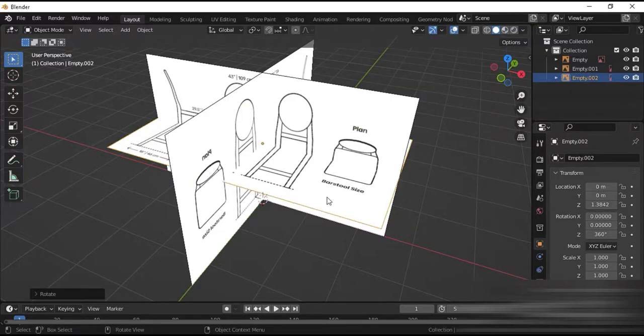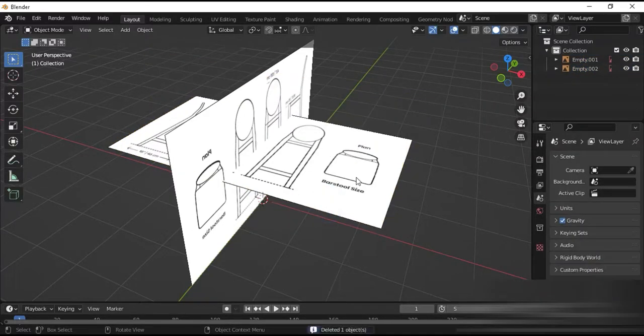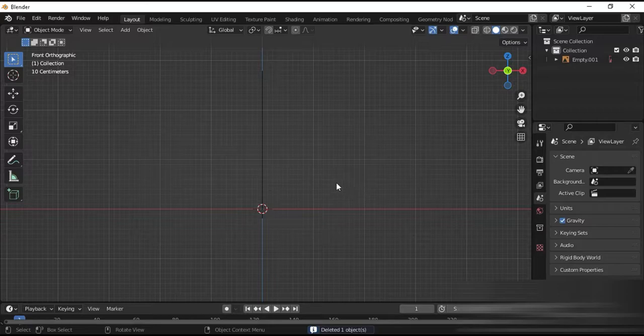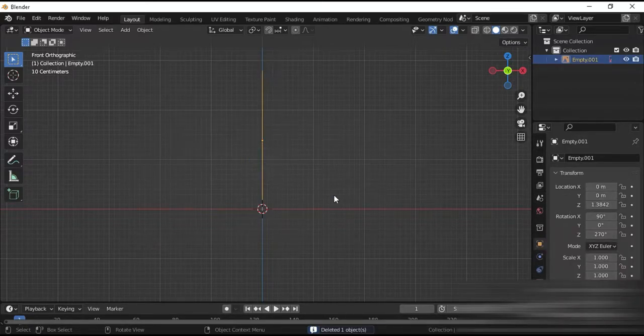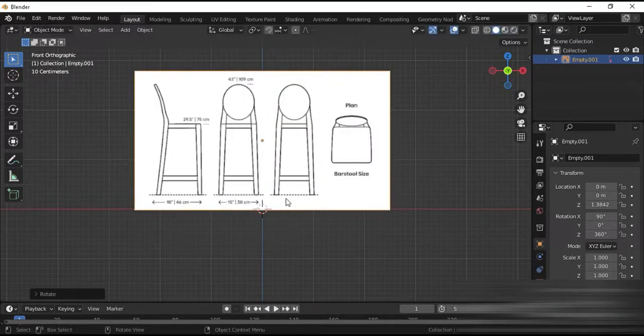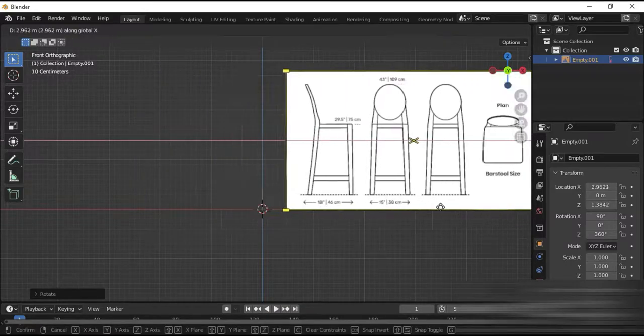Now, a very important step we forgot. Oh my god, how can I forget this? We have to scale the image first. We can't just do that. We have to scale it first. So how do you scale this? G and X to bring that.